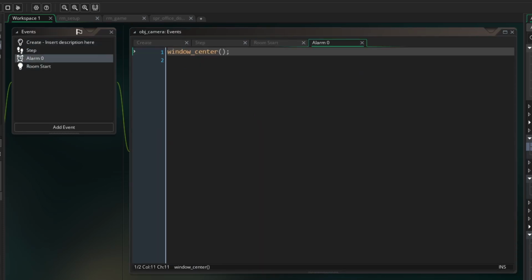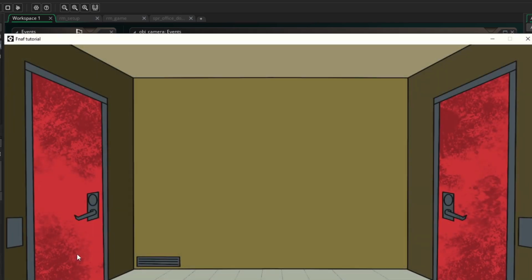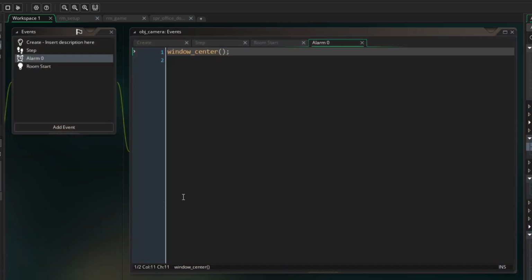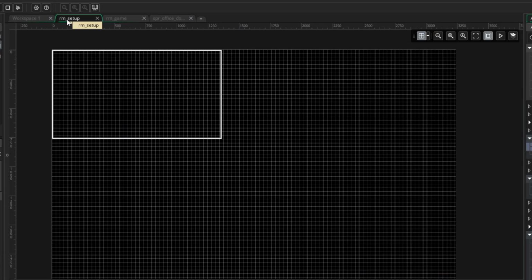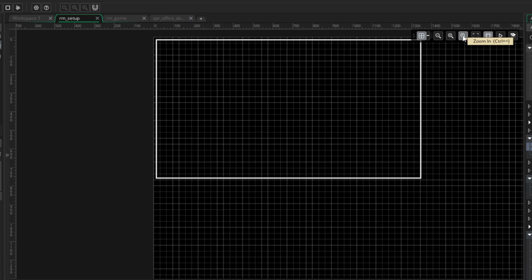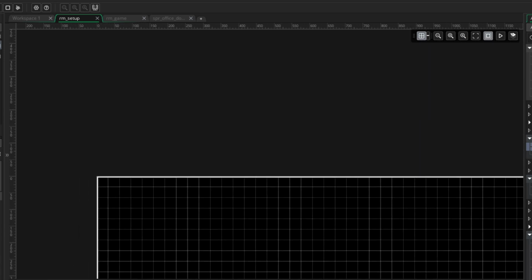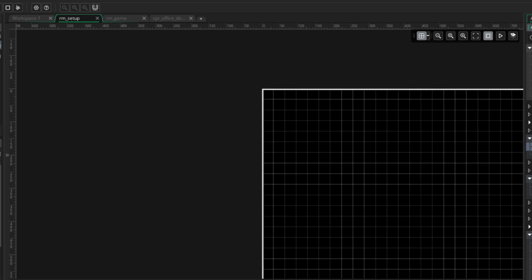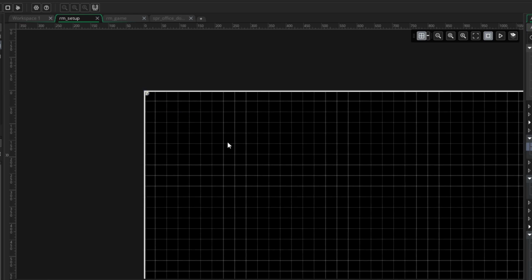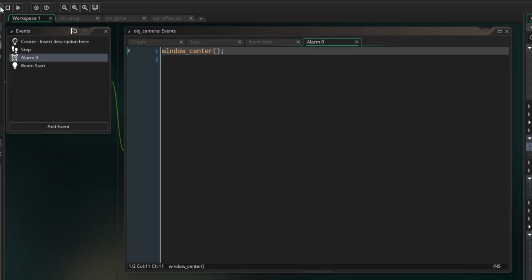Alright, perfect. So now if we click save and we run, we should be able to see our camera take effect. Oh, whoops. So I forgot to add it into the room. So what we're going to do is we're going to go to the room setup. We're going to go to instances. We're going to grab our camera and we're going to drag it into the room. Perfect. That's in and that's done.